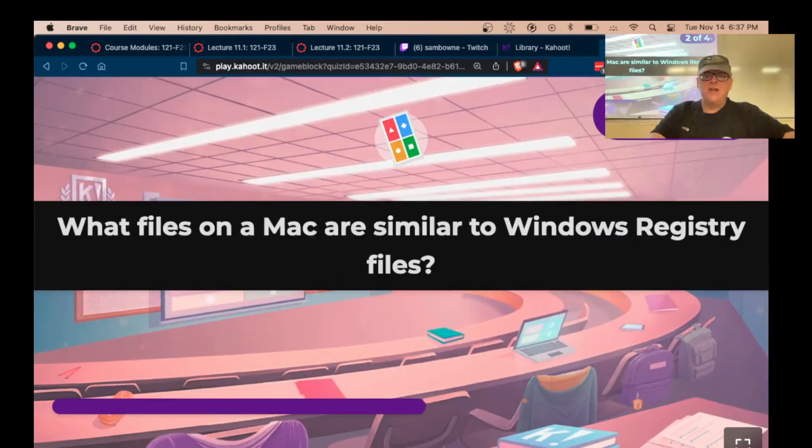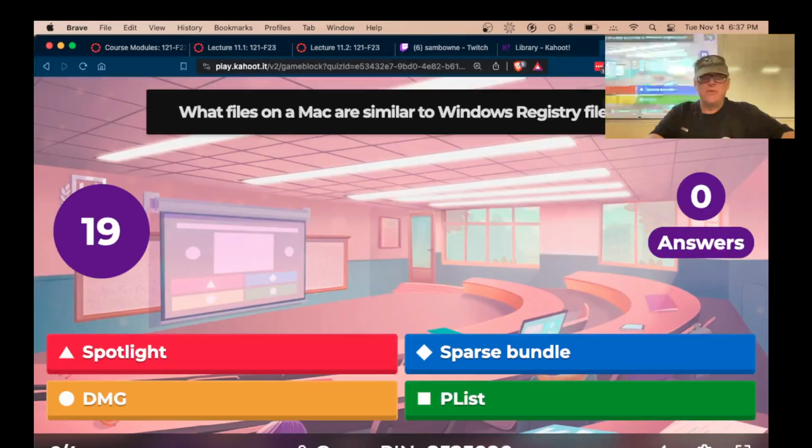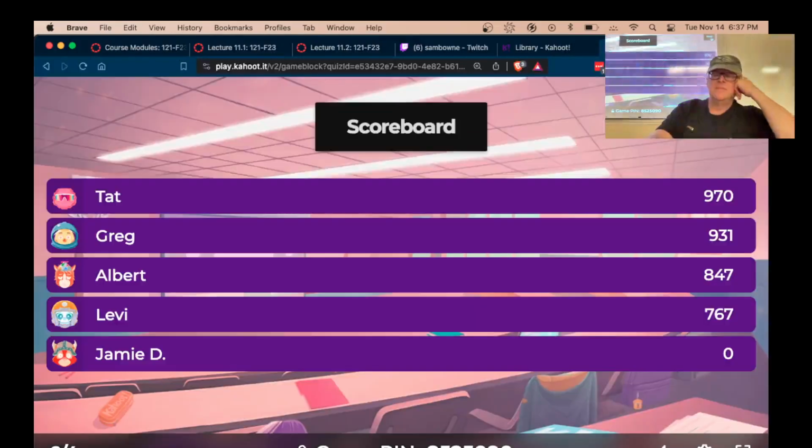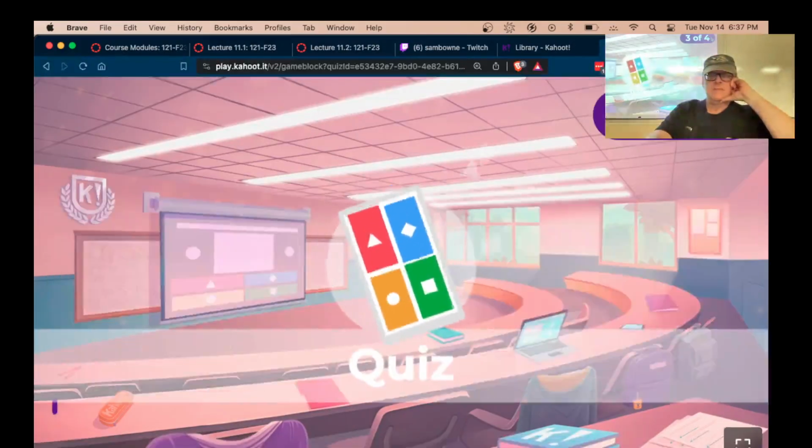So what files on the Mac correspond to registry files on Windows? Those are plist files.